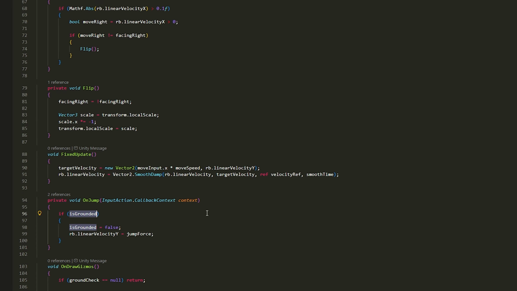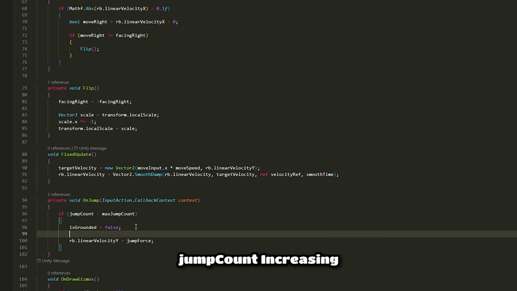Now, let's move to the OnJump function. Previously, our jump system only allowed jumping when isGrounded was true. But for a double jump, we want the player to be able to jump even while in the air. So, instead of checking if isGrounded, we check if jumpCount is less than maxJumpCount. This condition simply means the player can jump as long as the number of jumps is less than the maximum allowed jumps. Now, each time the player jumps, we increase jumpCount.